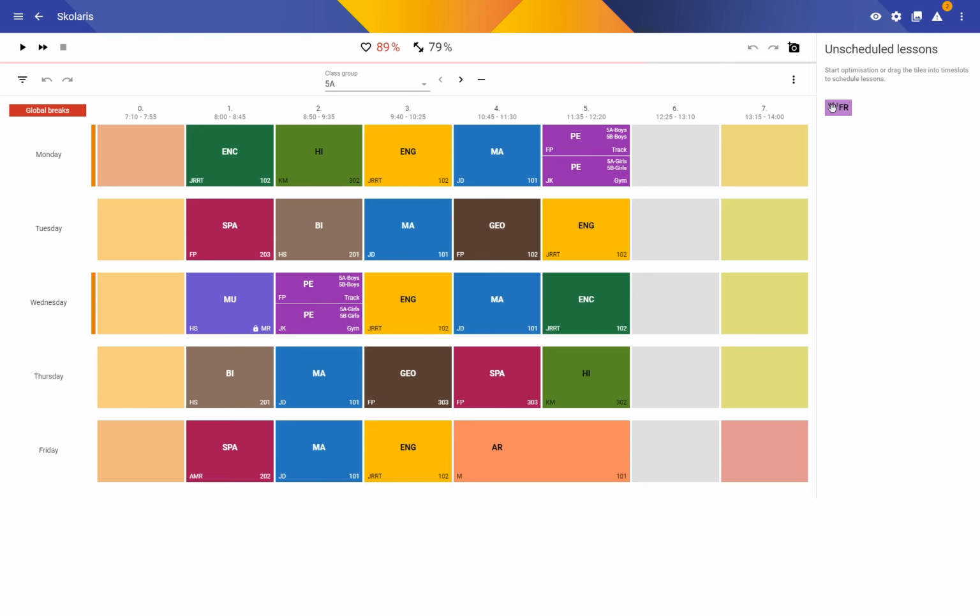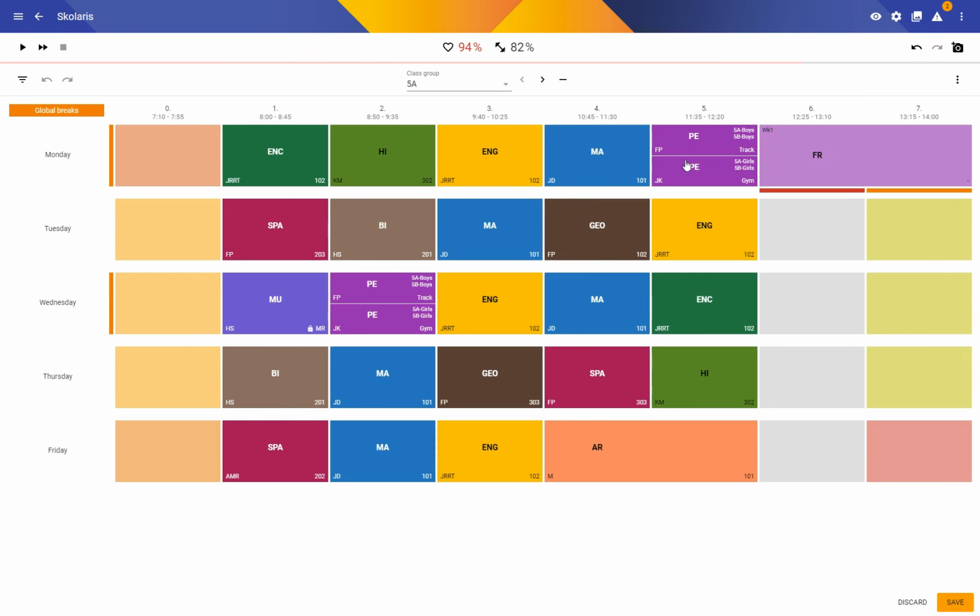So you can see in the list of unscheduled lessons, a lesson of French, which has this week 1 flag here. So if I put it here, this week 1 tells me that the lesson is only taught once every 2 cycles. So in the next week, it wouldn't be there. But how to distinguish the weeks?